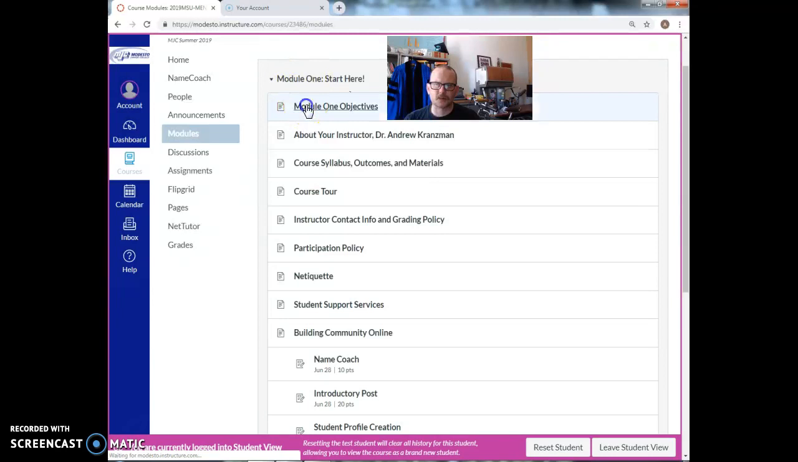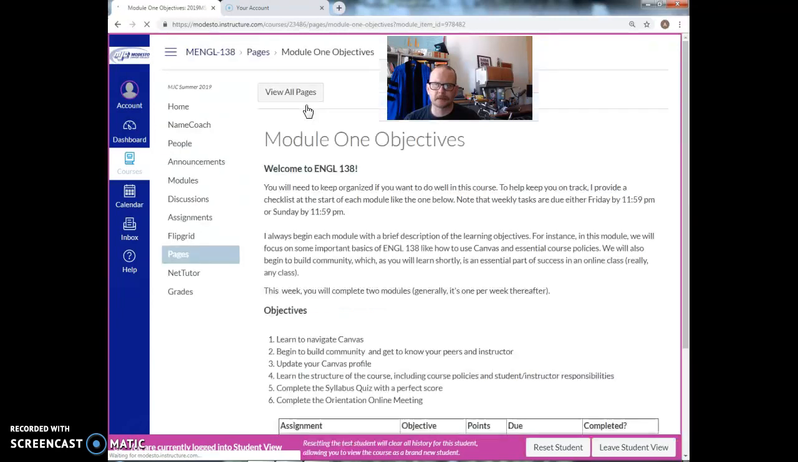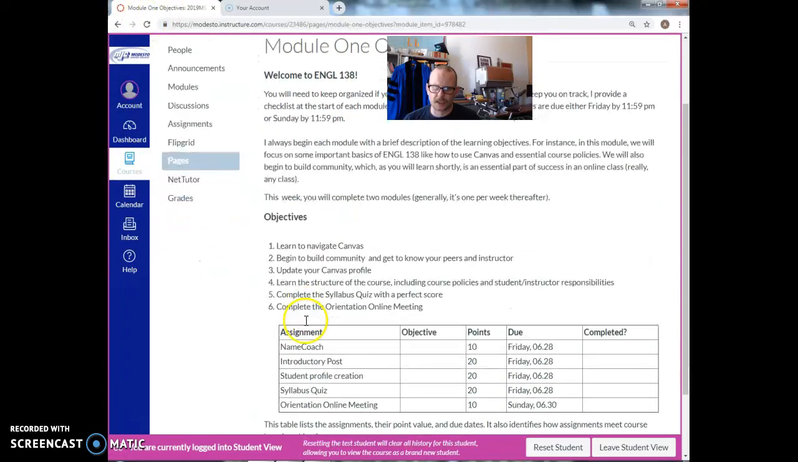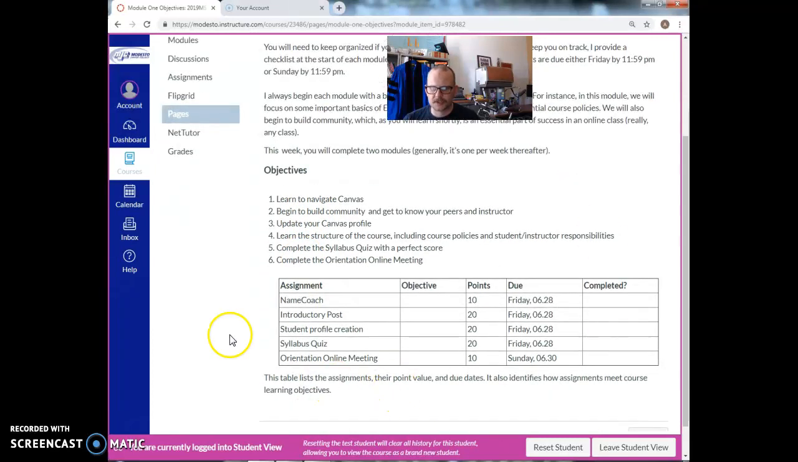And so really the modules are fairly straightforward. I'll always tell you the objectives. So this is what we are going to accomplish this week. And then I'll also tell you the assignments that you have to do, how many points each assignment is worth, and the date that each one is due. Assignments, as you'll see, are always due either Friday by midnight, 11:59 p.m., or they're due Sunday by midnight, 11:59 p.m. Okay.